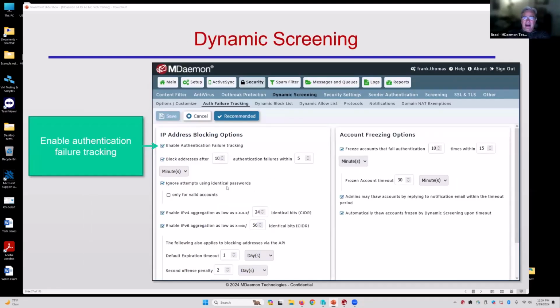There's a feature called dynamic screening. The primary feature of dynamic screening is authentication failure tracking. This will detect if a hacker is trying to guess passwords for your accounts and they try too many times to log into an account using an incorrect password. Dynamic screening will catch that activity and then block the offending sender address for a given period of time, or freeze the offending address or the offending IP address for a given period of time. And then with each consecutive attempt, they can get frozen or blocked for an incrementally longer period of time.